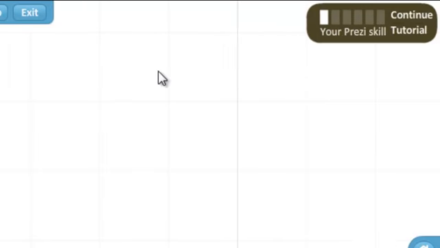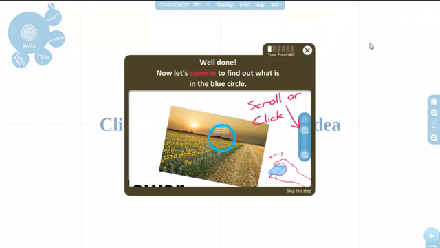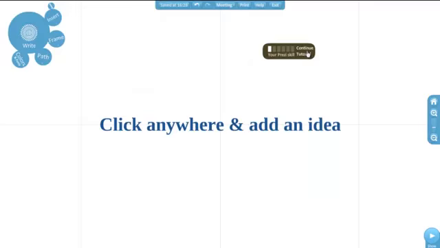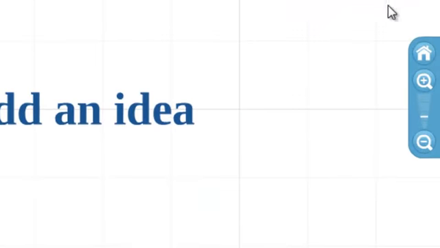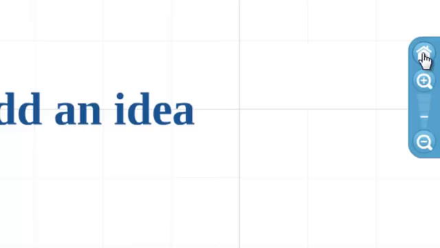Over here you have the option to open your tutorial at any time. So for example, if you get stuck during the creation of a Prezi, you can just click on this button and your tutorial will open and give you advice. Okay, we'll close that. Over to the right hand side you have the option to zoom in and to zoom out, and then to return to the very first piece of text that you enter. And then if during the course of making a Prezi you should ever wish to view it, then you just hit the show button.